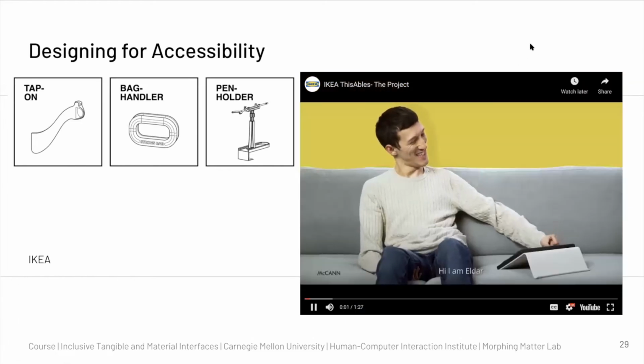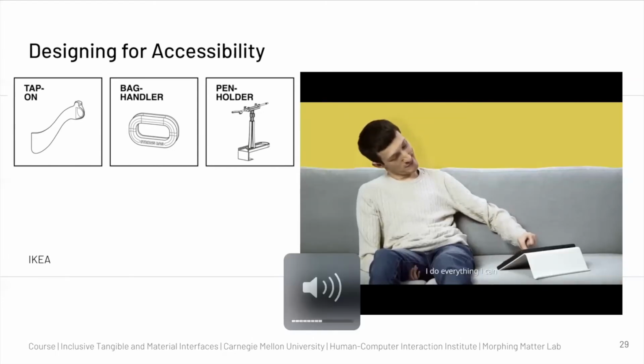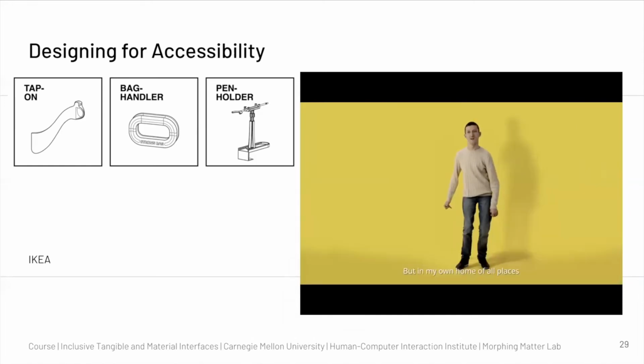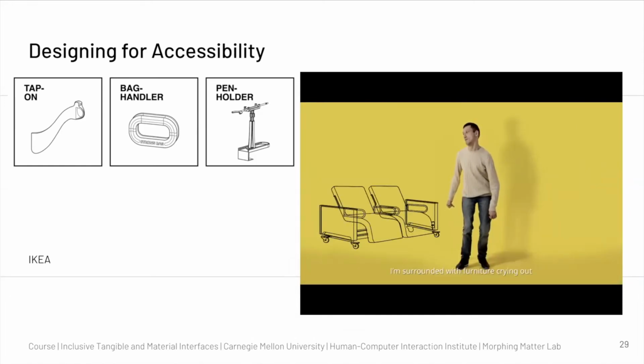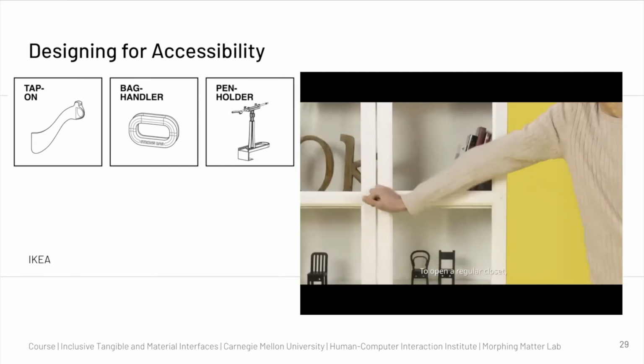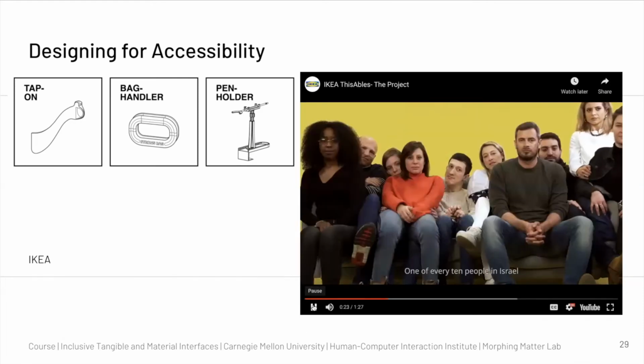Hi, I'm Eldel, 32 years old. Although I have cerebral palsy, I do everything I can to conduct myself like everyone else. But in my own home, of all places, I'm surrounded with furniture crying out, cripple. I'd like to sit on a regular sofa without being afraid I won't be able to get up, to open a regular closet, or even to turn on a regular lamp. 1 in every 10 people in Israel.